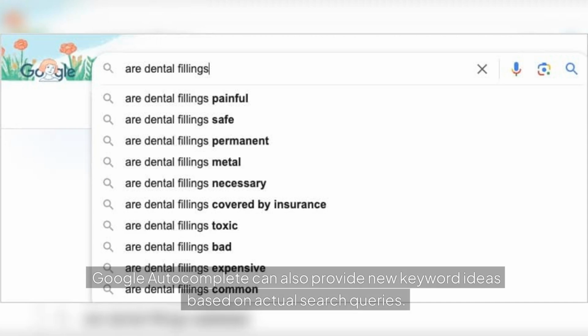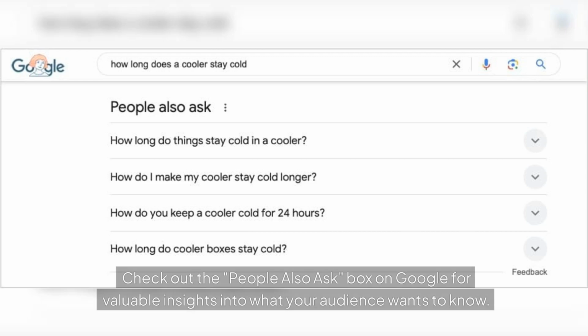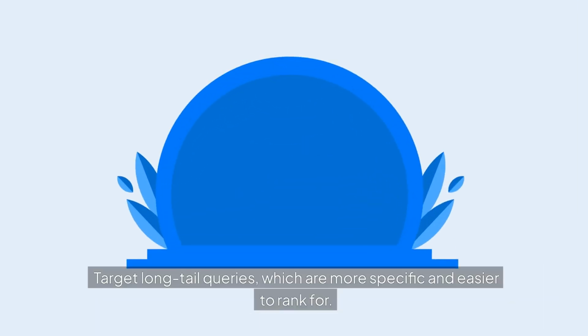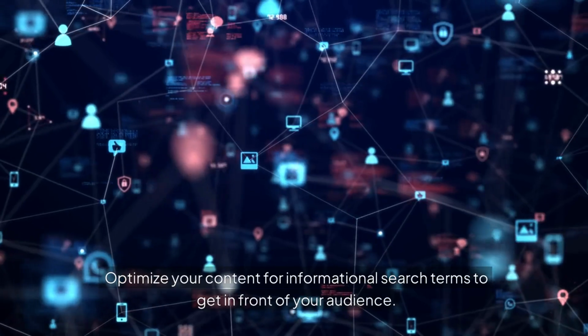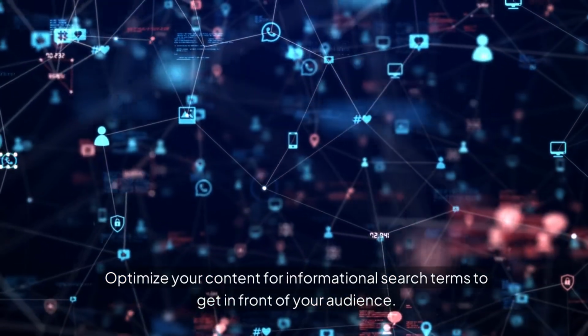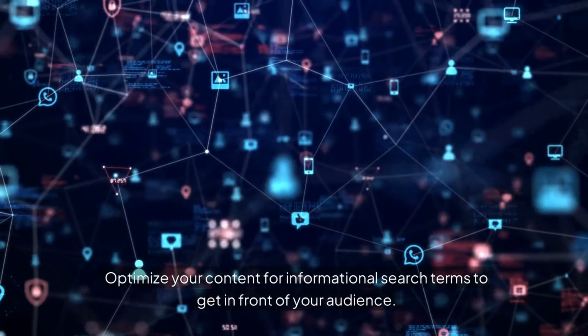Google Autocomplete can also provide new keyword ideas based on actual search queries. Check out the People Also Ask box on Google for valuable insights into what your audience wants to know. Target long-tail queries, which are more specific and easier to rank for. Optimize your content for informational search terms to get in front of your audience.